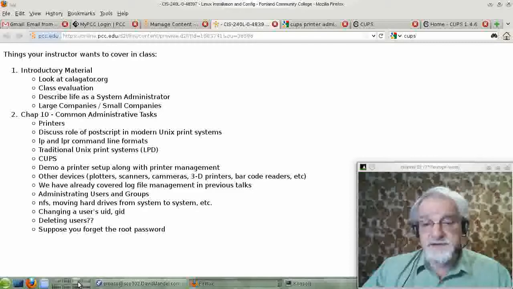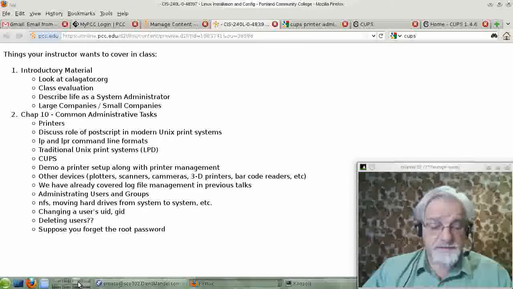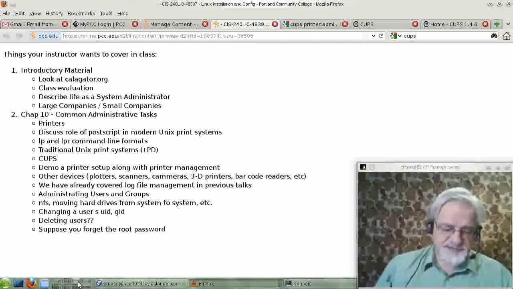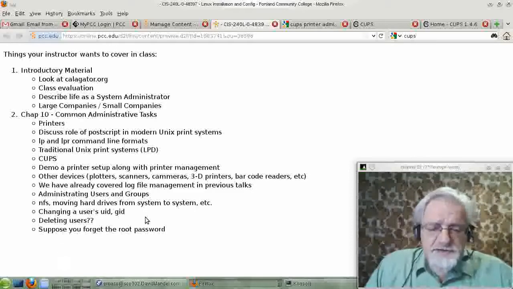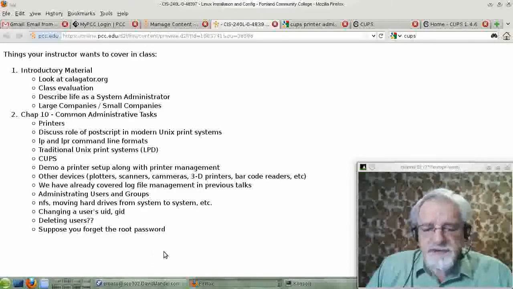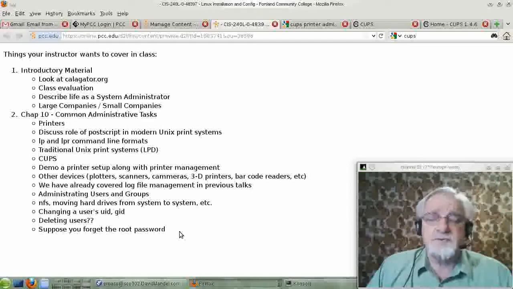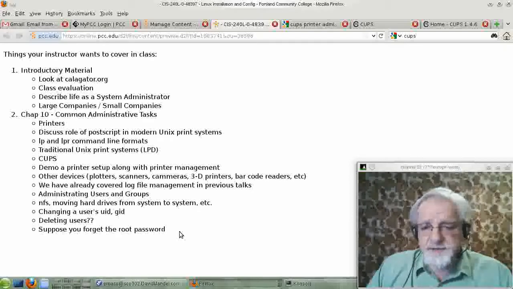Well, with printers, there are a number of different print systems that have been used over the years in Unix and the Linux environment. The original system was developed at AT&T back in the 1960s, 1970s, and I guess we'd call that LPD. And they could use commands like LP and LPQ, LPRM to manage their queues. You used LP to send a print job to the printer and LPRM to remove a print job from the print queue and so on.